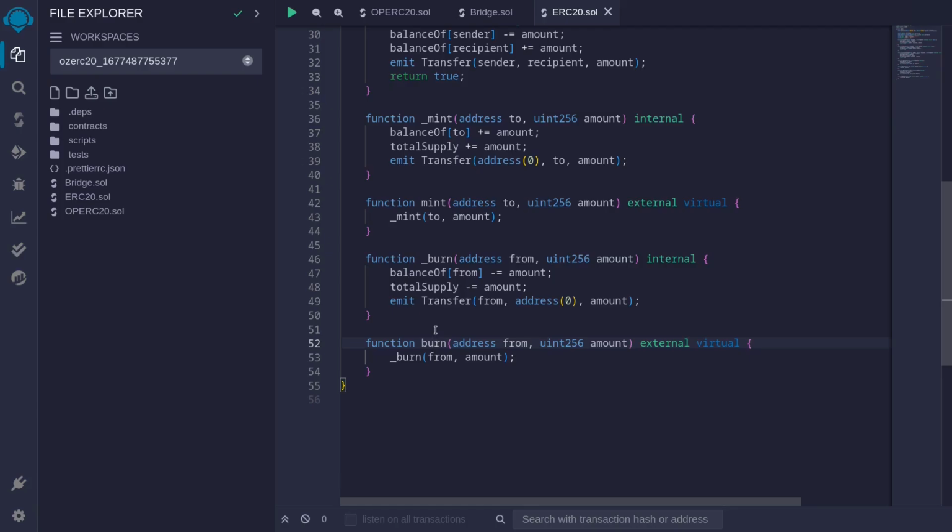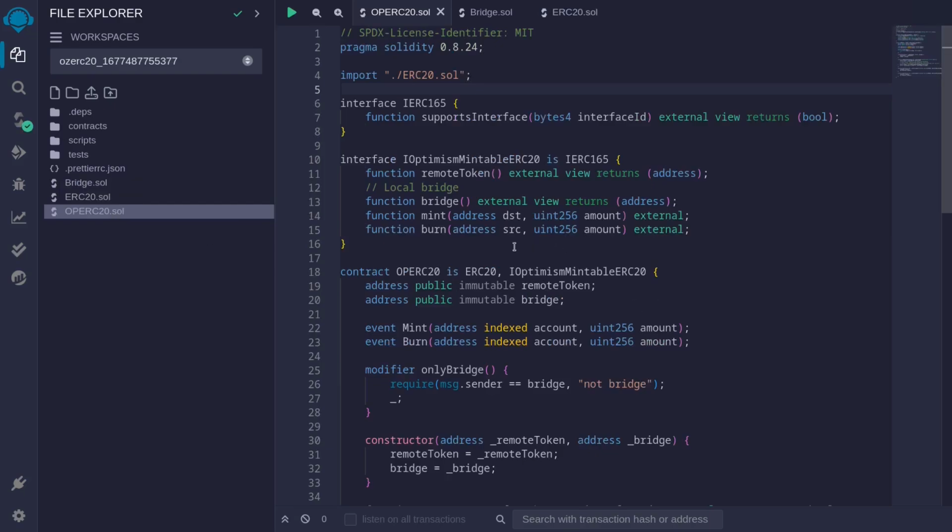Okay, the other contract that I've created is called OPERC20. To integrate with the L2 standard bridge, we need to extend our ERC20 contract. This contract, OPERC20, is an ERC20 contract that we'll deploy on L2. And it has some extra features that we need to implement. These features are the functions over here.